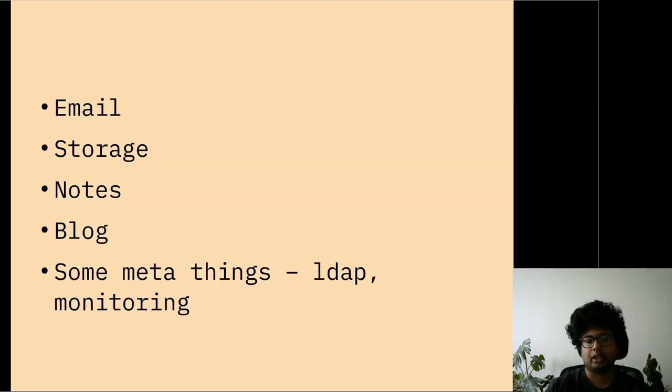What does it run? As of now, it runs a bunch of services, mostly on the servers, like email, storage, blog, and some supporting services that are needed for other services to function, like monitoring, LDAP for authentication, and so on.